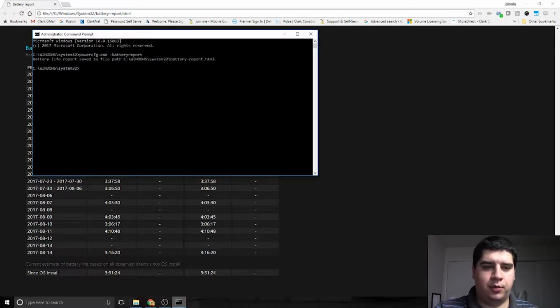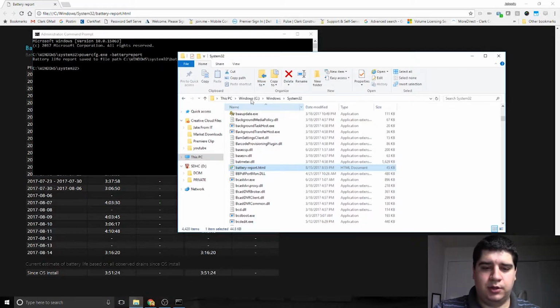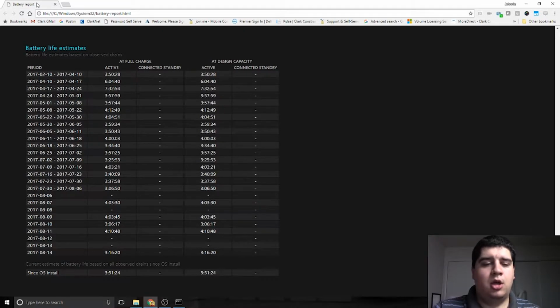So you can just open this up with a web browser. I noticed Internet Explorer has issues opening this for whatever reason, so I just open it in Chrome. Firefox should work just as well. So you can see here, I'm in C Windows System 32, and we go down here, you see battery-report.html. And that's actually what I have open right here in Chrome. So again, that's how you get to the actual battery report.